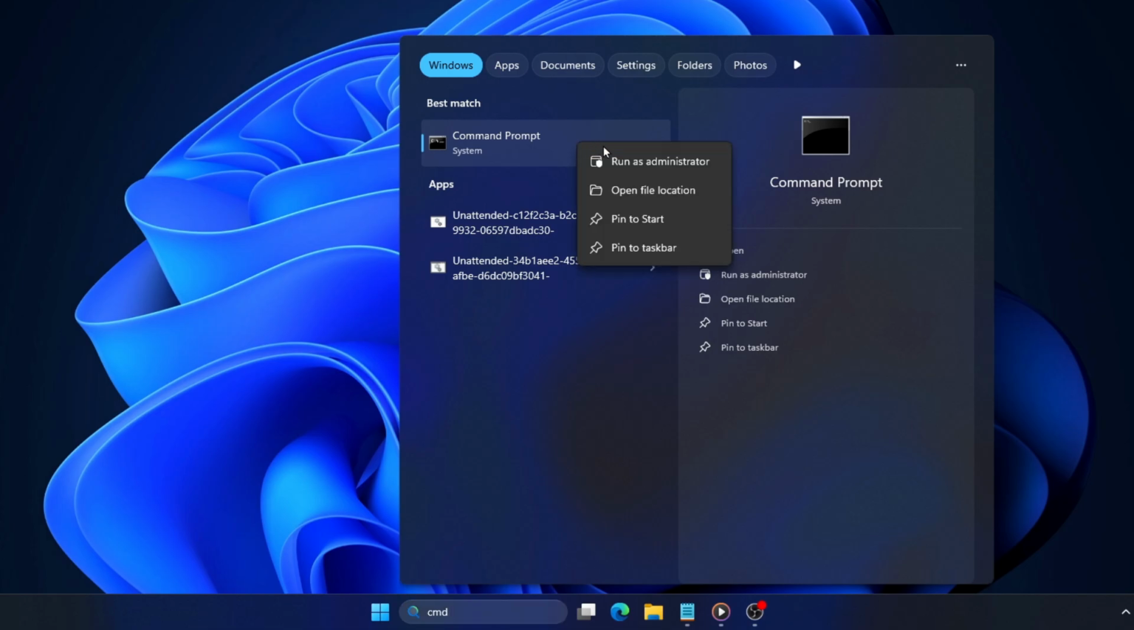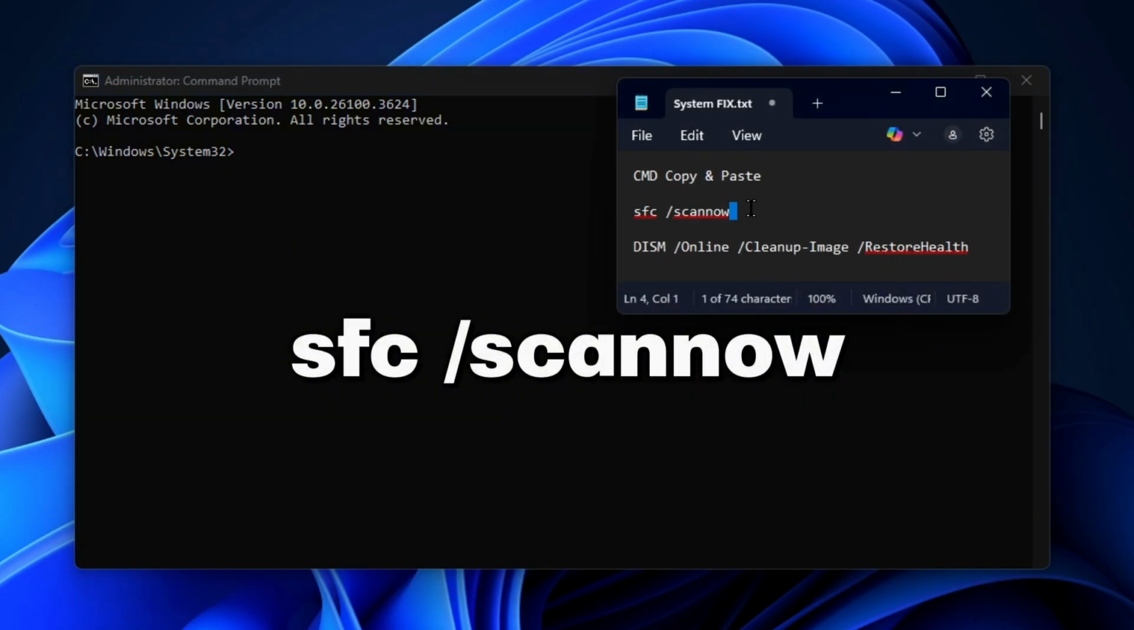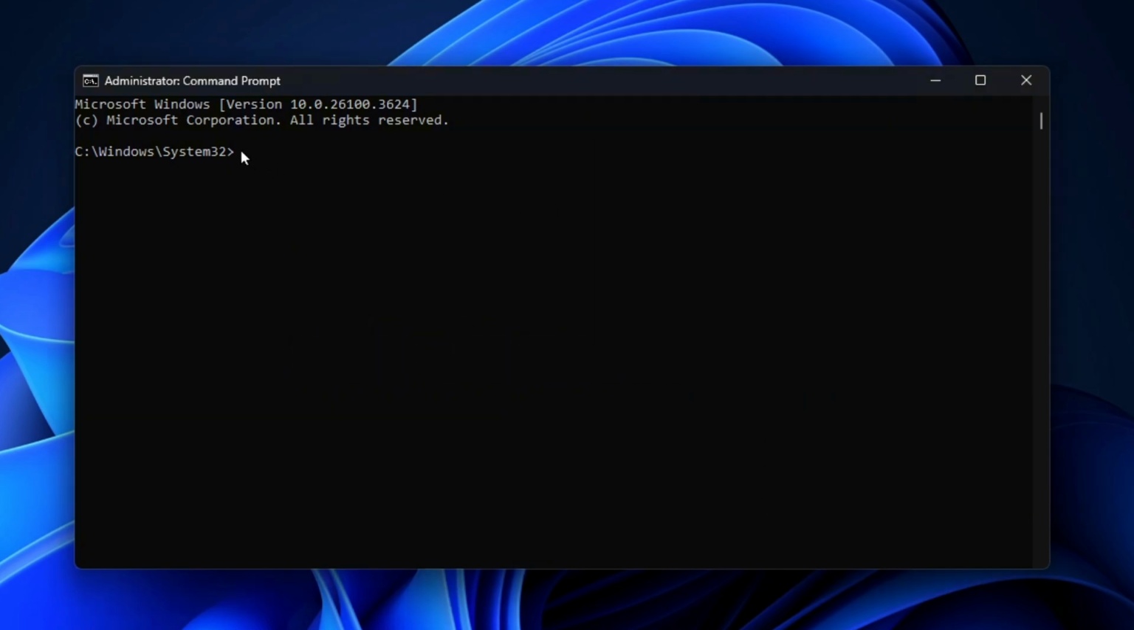Right click on the CMD search result and run it as administrator. In the black command window type in sfc /scannow and hit enter. You can also just copy and paste it from my video description. After that, wait for the scan to complete.